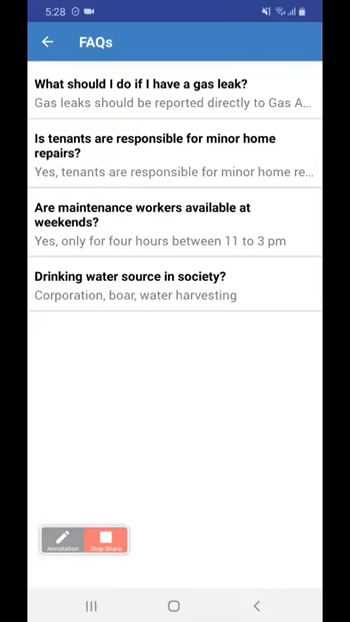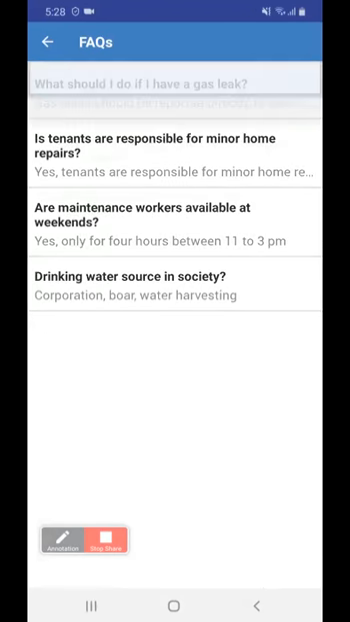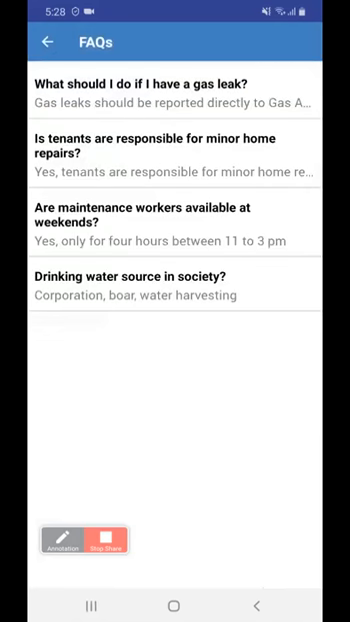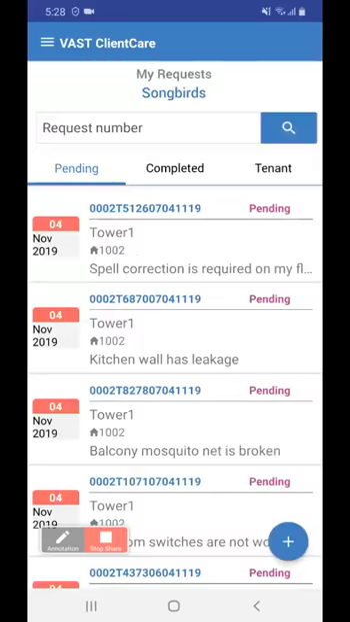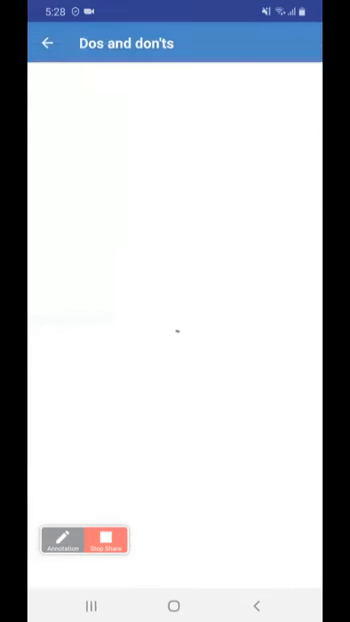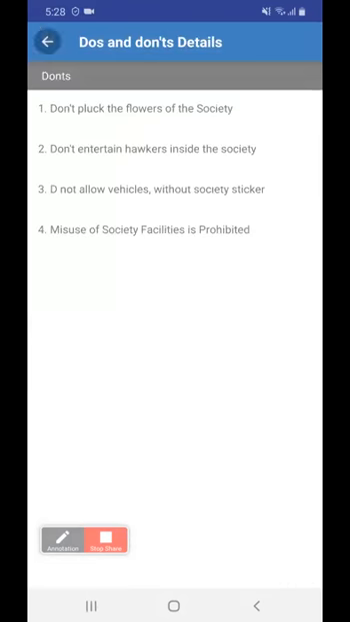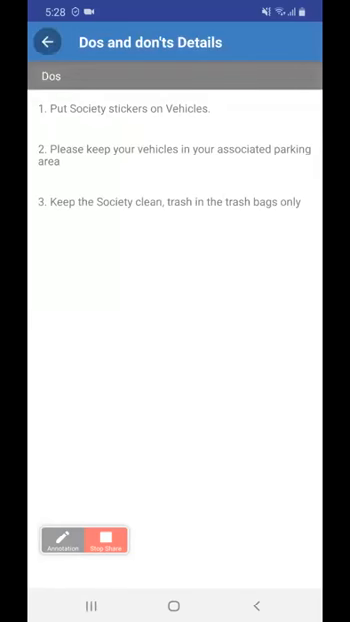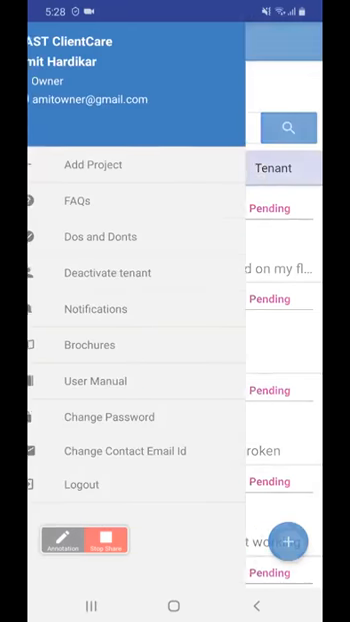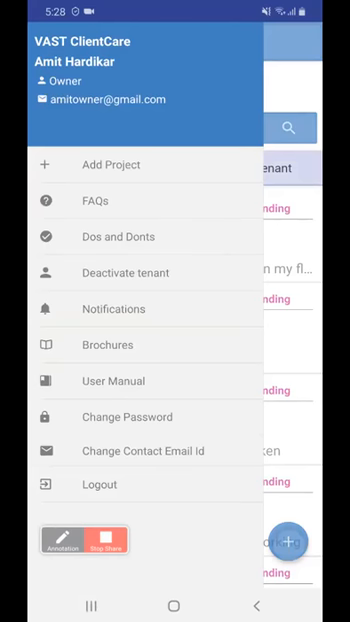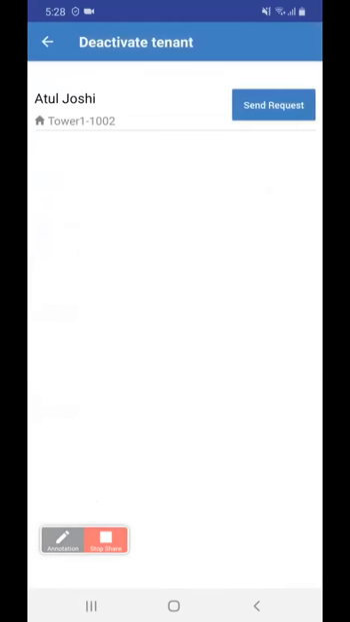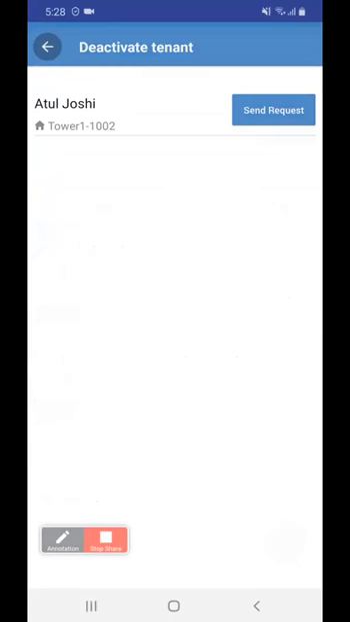These are the FAQs added by the real estate group. So once we click on them, you can see the details. Then do's and don'ts, list of do's and don'ts. Then deactivate tenant. So this is the current tenant for this flat, tower 1111002 number flat. If we send a request, it will be directly deactivated through this tab.